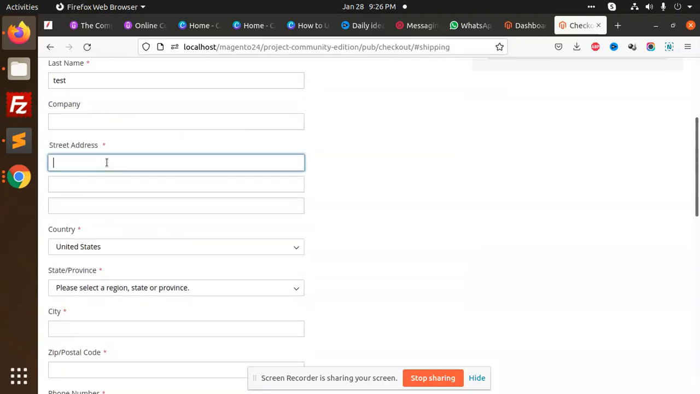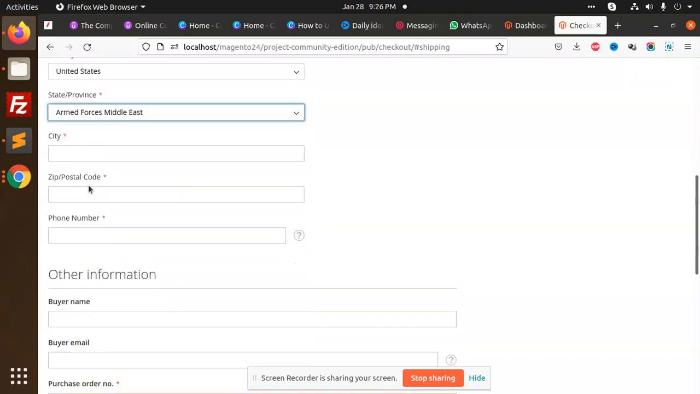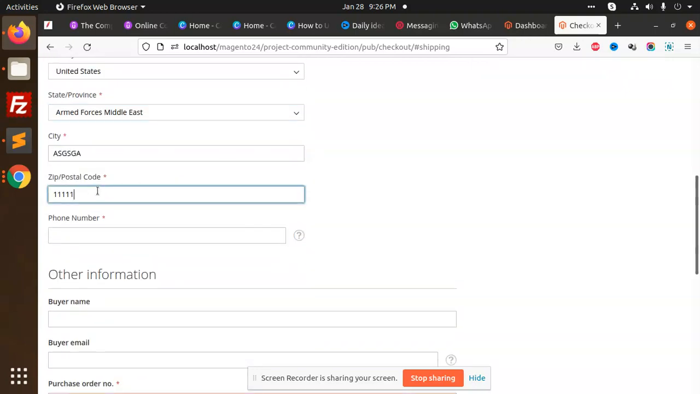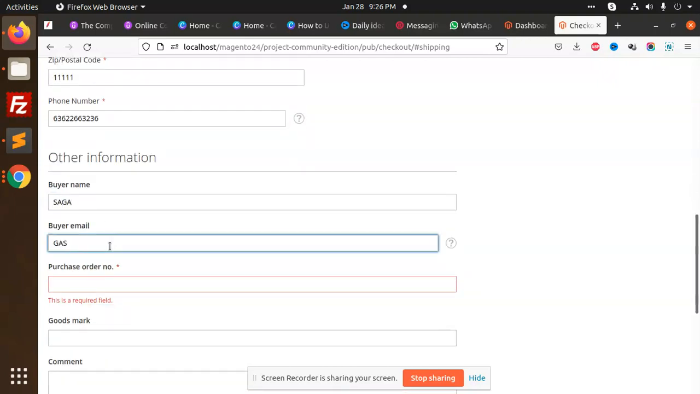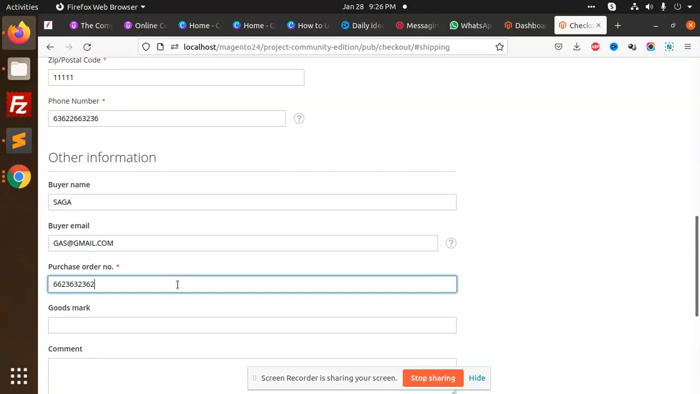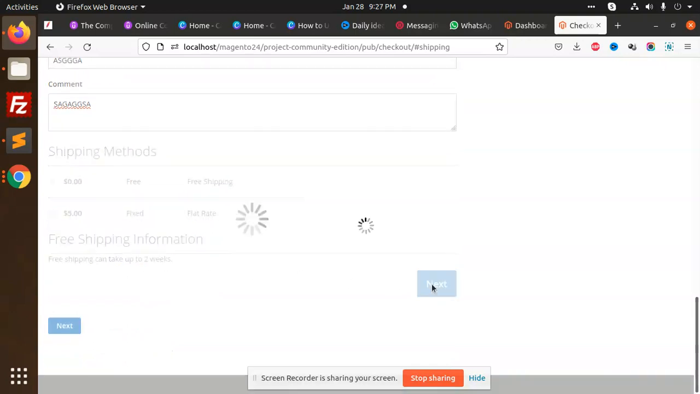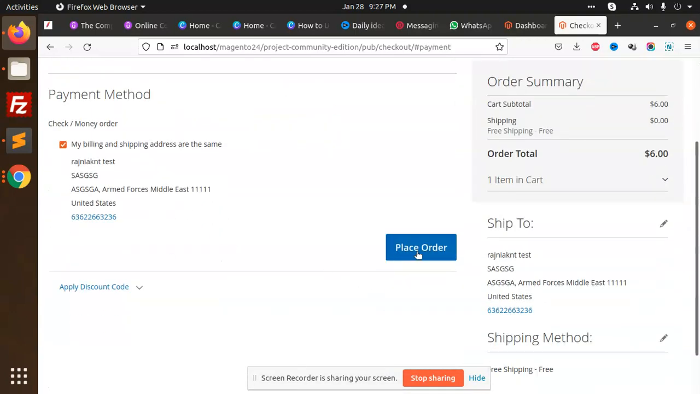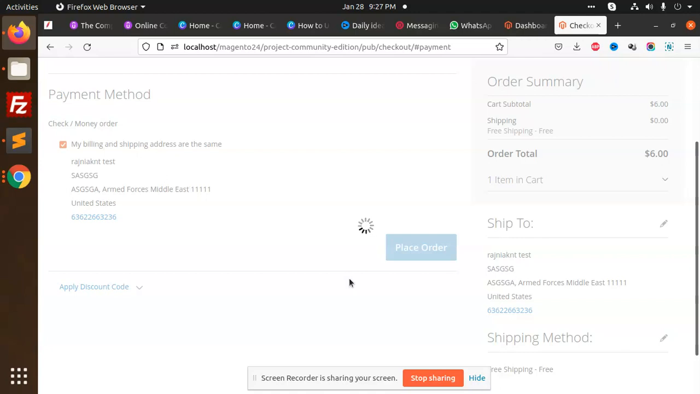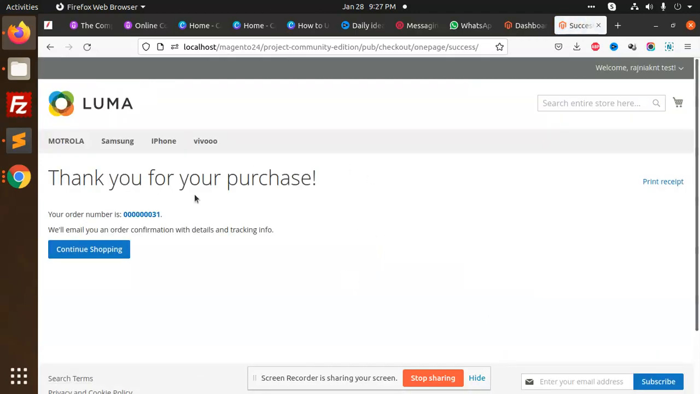Next we have the order address, United States, phone number, shipping method free. Okay, next. This is the payment method. Place the order. The order has been placed. Let's check whether the notification is coming to my phone or not.